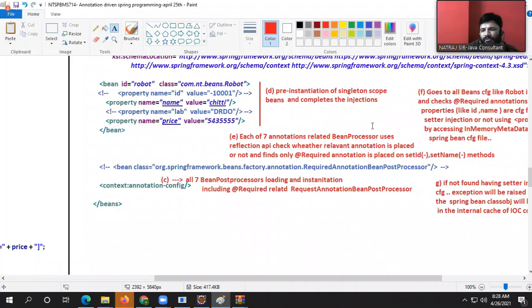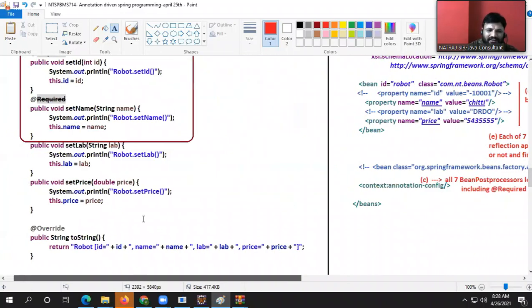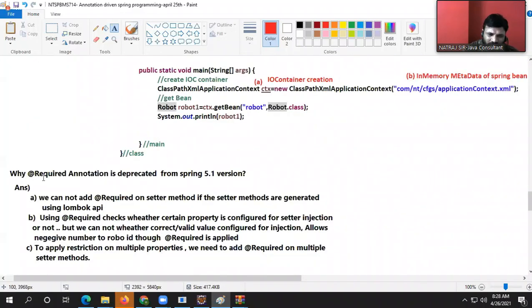Okay, guys. Musaddiq, I said, give the list of annotations. People are not listening. I have written why the required annotation is deprecated from 5.1. This is an interview question. Arun Kumar, to attend a Spring real-time project, Angular or React is required, but nowadays that is part of the project only.